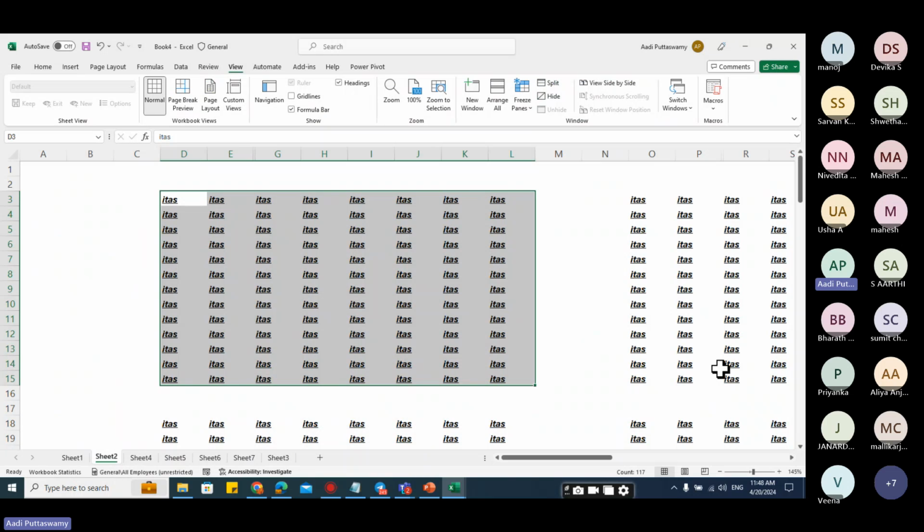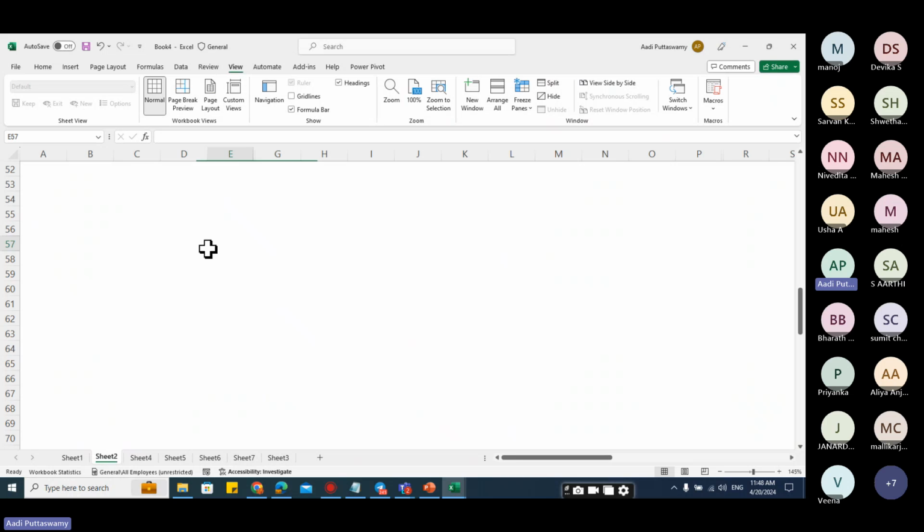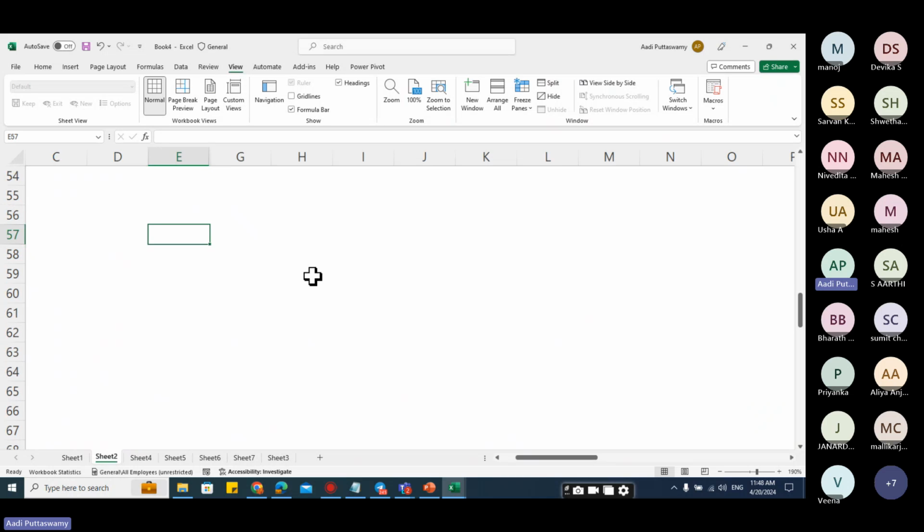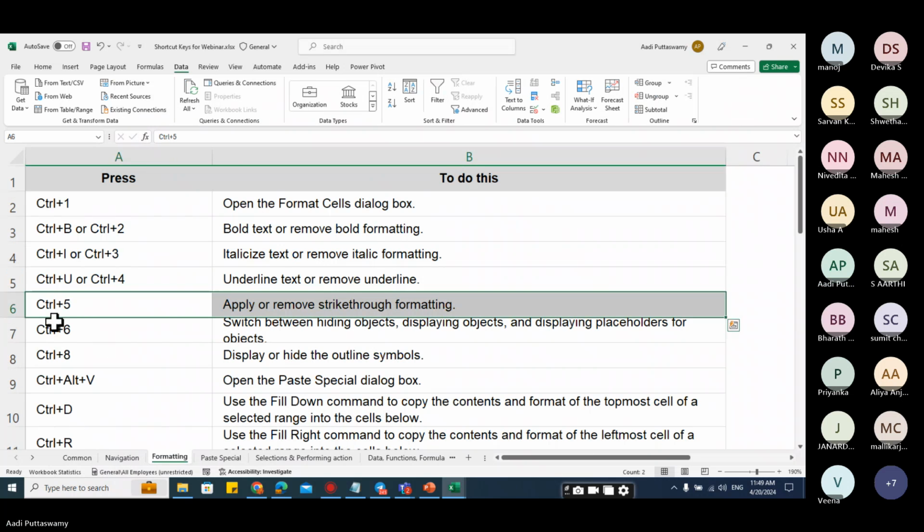Suppose I want to have the strike through, say Control 5. When do we use that? Say, for example, I'm selling some product. I'll say rupees 50,000. Now what I want is strike through. Rupees 190. See, strike through, Control 5. If you just keep pressing, you'll get this strike. That's called a strike through.